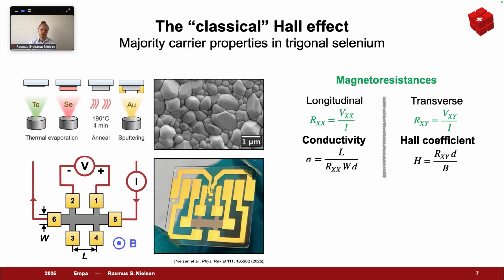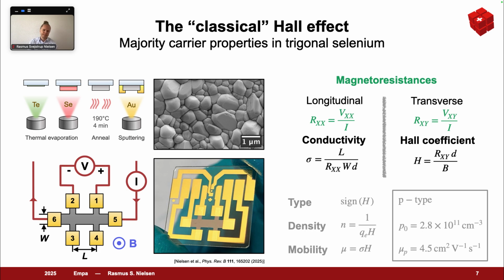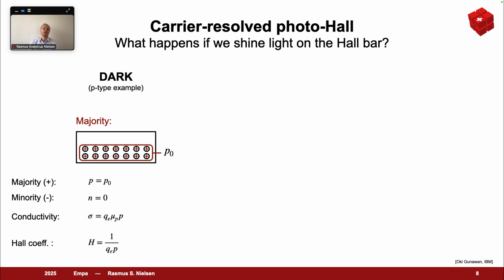What we actually measure is the magnetoresistance. But if we just consider the geometrical dimensions of the Hall bar, it is fair to say that the raw data we measure is the conductivity and the Hall coefficient. We did this on this selenium Hall bar, and our results showed a p-type semiconductor with a very low hole density and a somewhat low hole mobility as well. But we just hypothesized that it was in fact the minority carriers in selenium that were limiting the device performance, not the majority carriers. But what if we now shine light on the Hall bar?